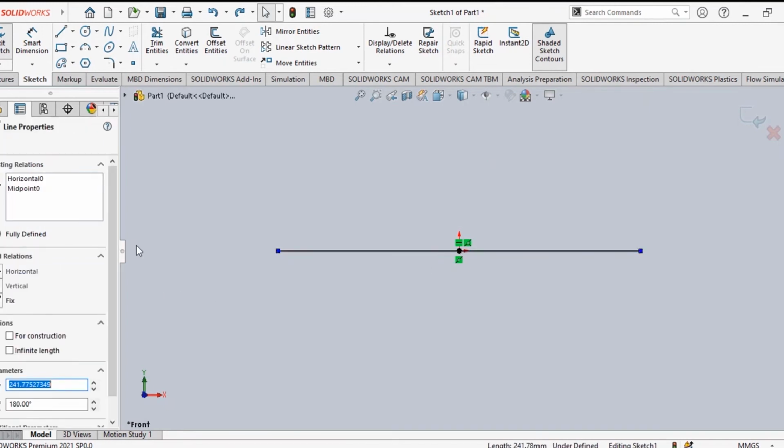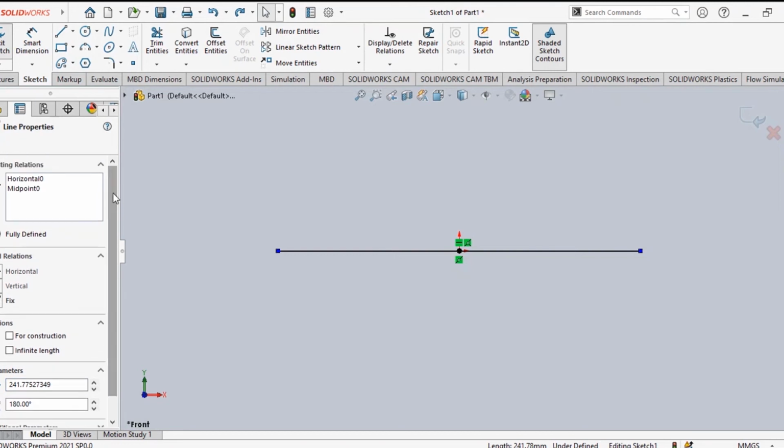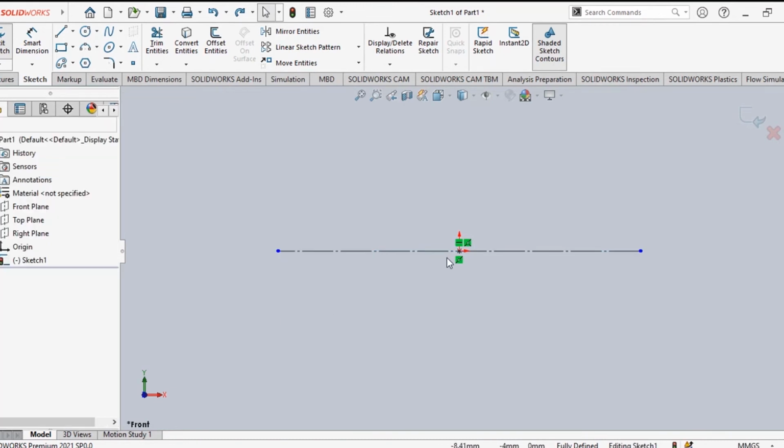Now see the left hand side. A lot of things are available. You can make the line horizontal, vertical. A lot of things are available, right? And also you can see options down here. On the left hand side in the history tree, you can see line for construction. If you click that one, then directly this line will be considered a center line. So you need not go back to the previous line command and draw it again.